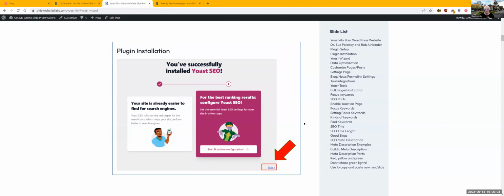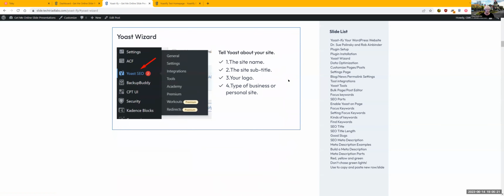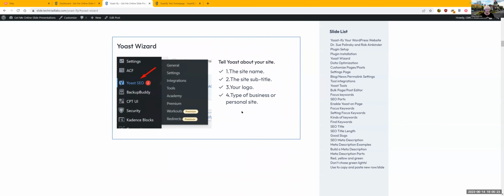When you have successfully installed Yoast, you will get the wizard. You'll get this pretty little screen, which you can go past and not buy the pro version and do all that other stuff. So now we're going to go to the wizard. The wizard is when you install Yoast, you get all these choices.